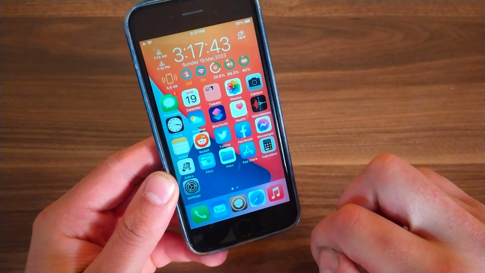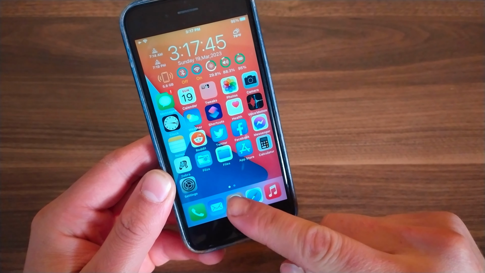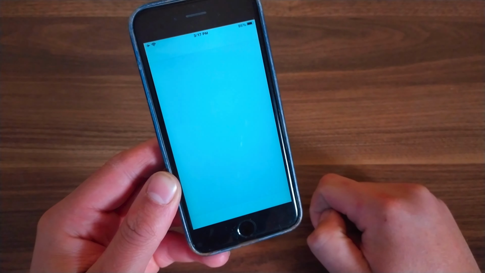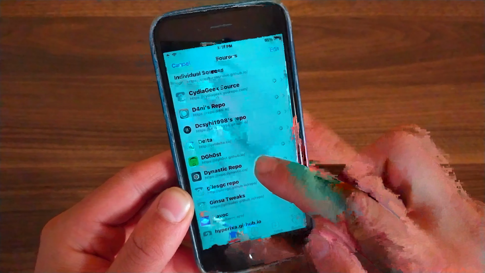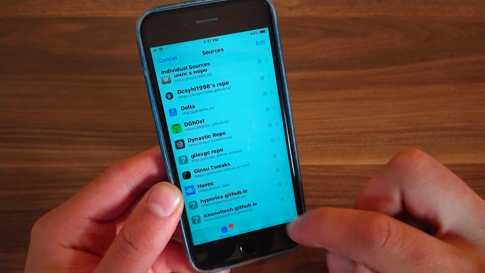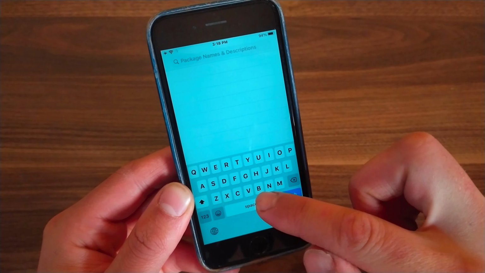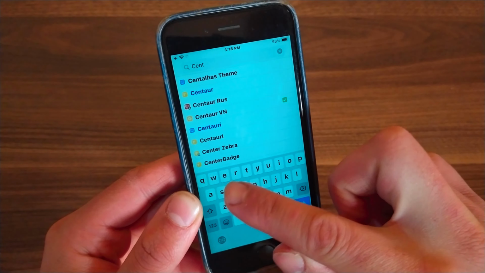Alright, now I'm gonna show you how to download and install the tweak. First, go to Cydia. Go to the sources here and add this source, Havoc source. After adding the source, go to the search here and search for Centaur Tweak.